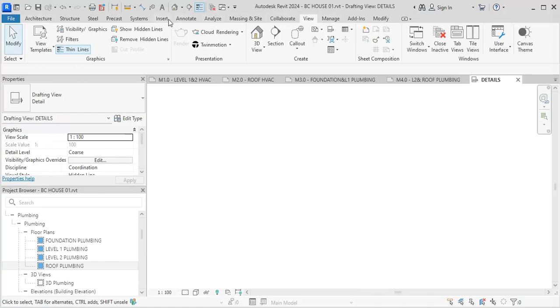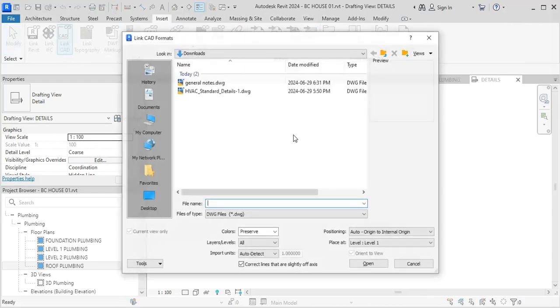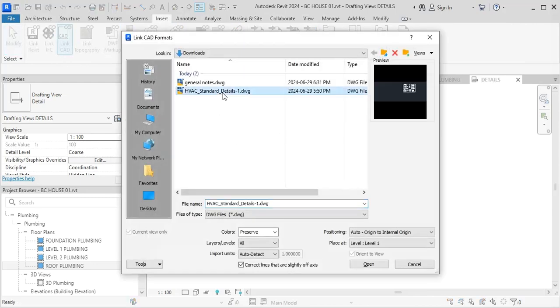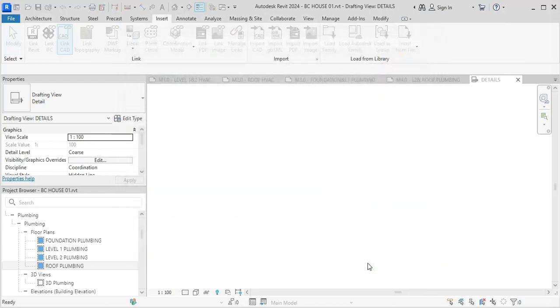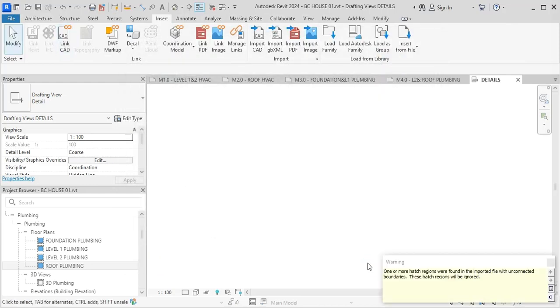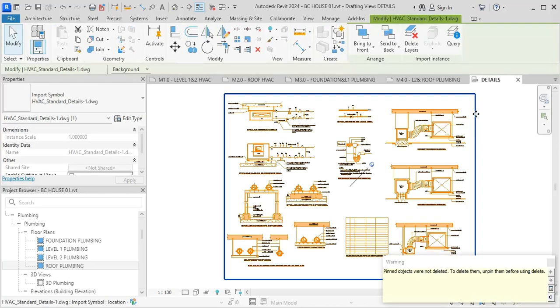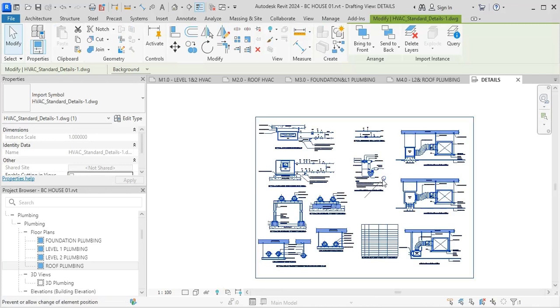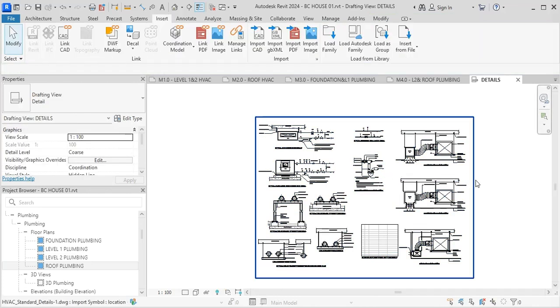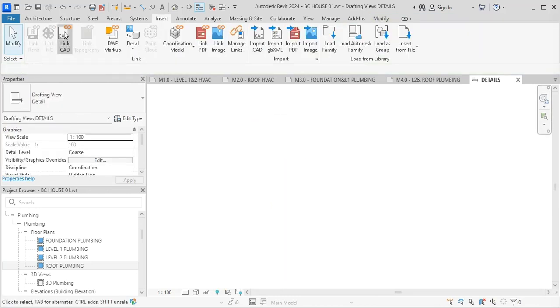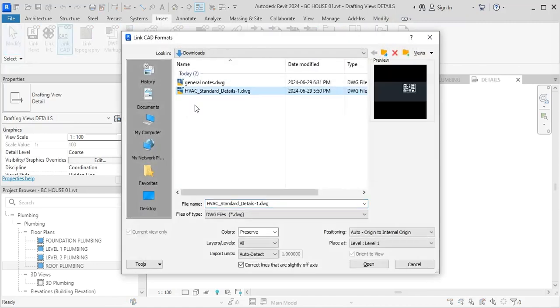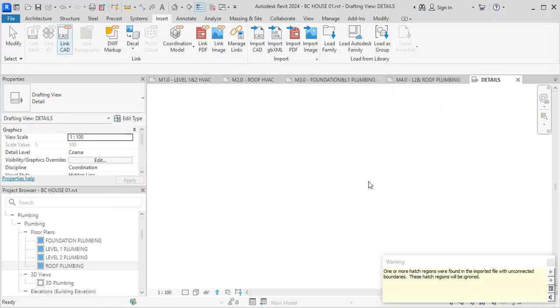And then insert link CAD, HVAC standard detail, open, and then I need it to be black. I want to delete this, it's pinned. Unpin it, then delete it. I need it to be black. Then colors, I need it to be black and white. Click open.